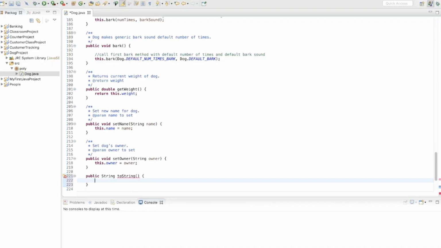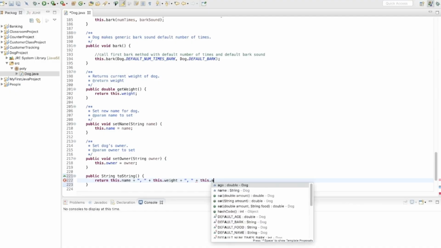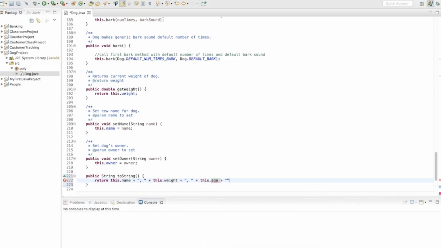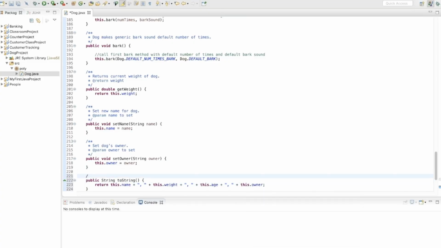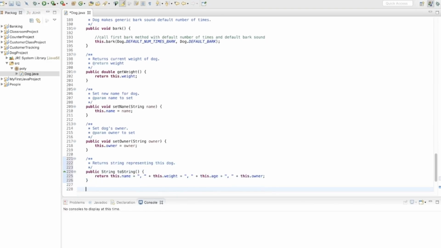So let's return this dot name, dog's name, followed by a comma, followed by the dog's weight, followed by another comma, and followed by the dog's age. And let's concatenate the owner of the dog. So this dot owner, this will return string representing this dog.